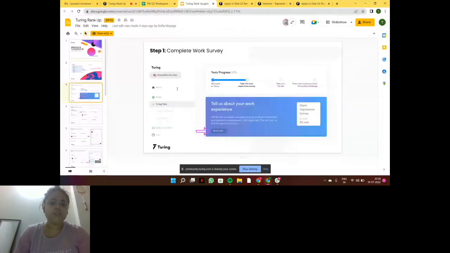So the first step is to complete the work survey. Here you can see that you can give the Turing test, which will be provided to you once you log into your profile, and it will take 30 minutes of yours to complete the test. It will also ask you about your work experience. You have worked in projects, what were your experiences about the project. So here you need to enter all these details.